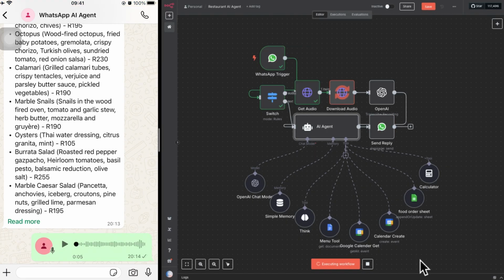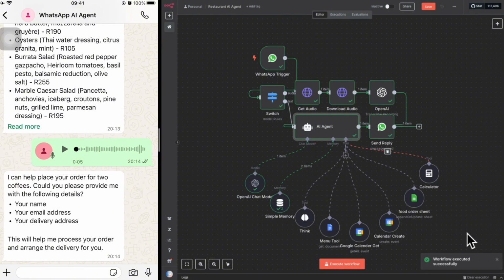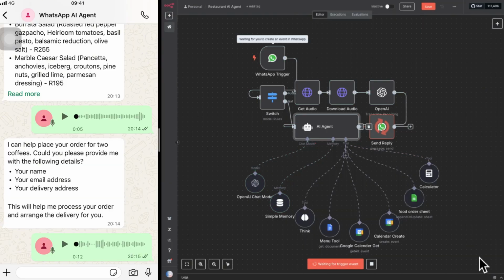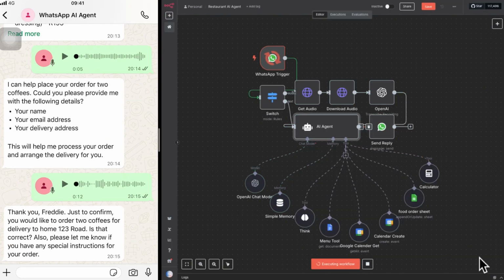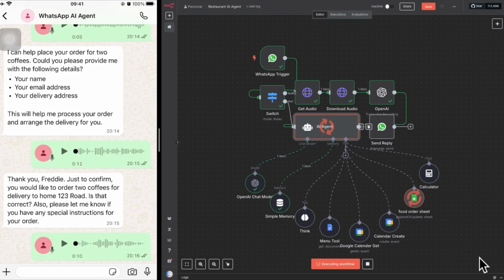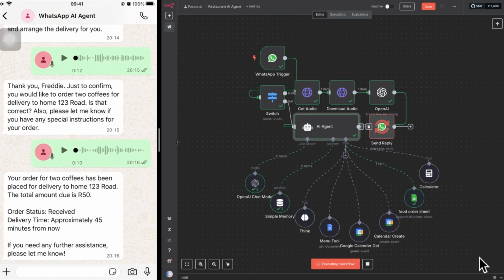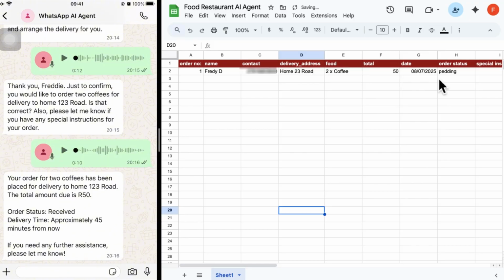Now here's where it gets cool. The agent checks whether all the required information is available. If something's missing, it fires back a reply asking for the details needed to complete the order. So I send another voice note with the missing information: my name, email, and home address. The agent processes this, uses the ordering tool to create a new order, then replies with a confirmation message. Simple. Next, I check the sheet to confirm that all the order details are correct.